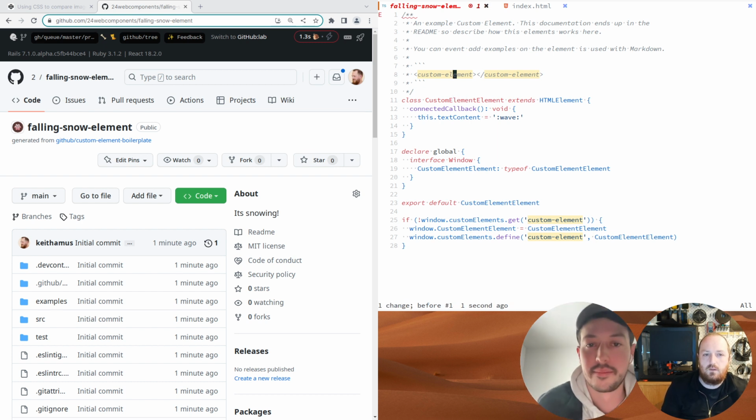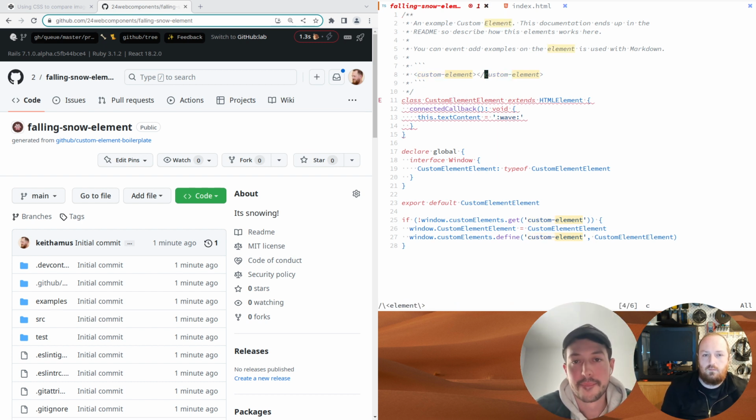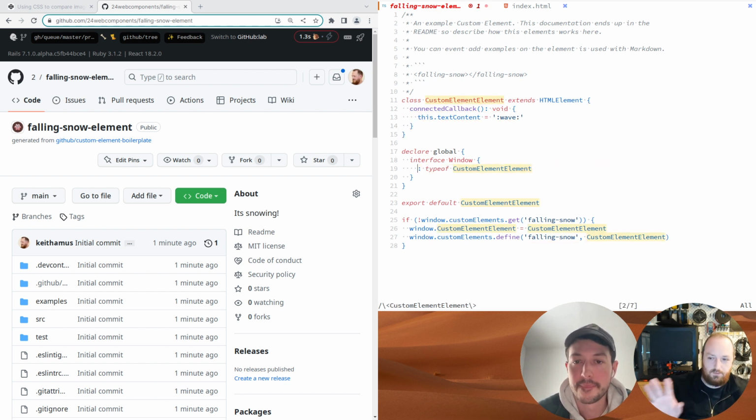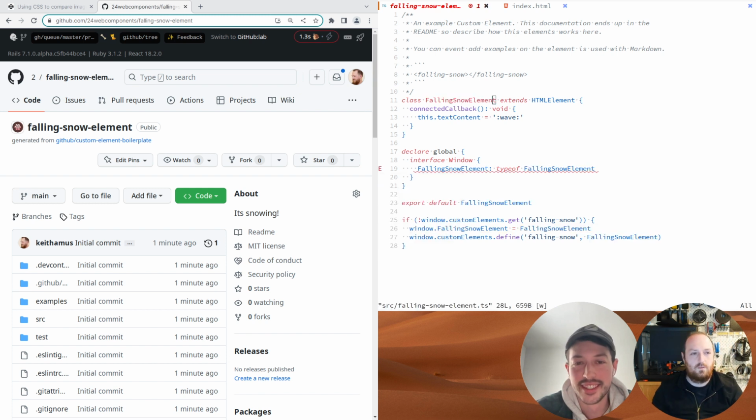Oops. Oh no. Okay, I'm not on my best form right now. We want to find this. We want to replace it with Falling Snow. There we go. Okay, and then this one we're going to replace with... I still need to figure out some kind of script to do this for me, but I am eternally lazy, and it's not going to happen. Okay, cool. So let's start the web server.